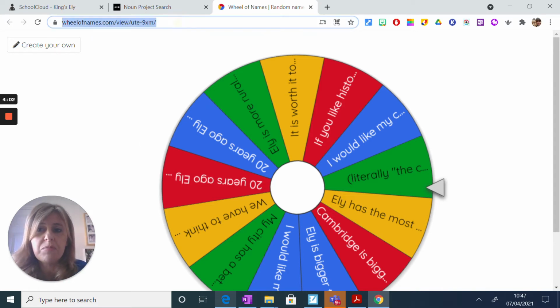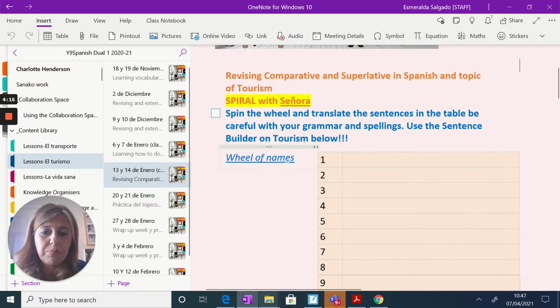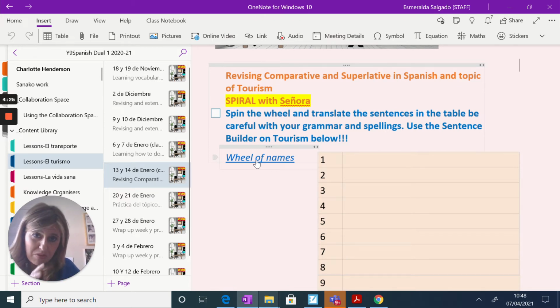Wheel of Names will give me a URL. So what I do, I go to OneNote. OneNote is basically my vehicle to share my resources with the students. What I do at this point is put the wheel link here. So they go to the Wheel of Names, and now at this stage they're going to be doing the same thing as I did with them as a whole class, with their pairs, with their partners basically. And they work in groups of 2.